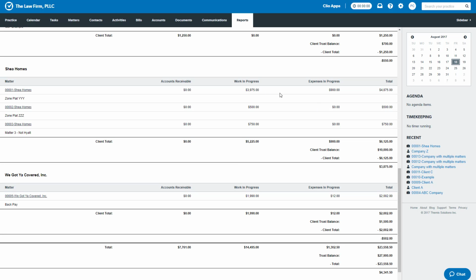So here's more of a middle case. Shea Homes has $6,000 in unbilled work, but they have $10,000 in trust, which puts us $3,800 ahead. So we can work more on these matters and not end up having the client owing us money.